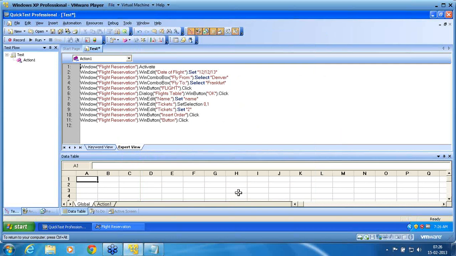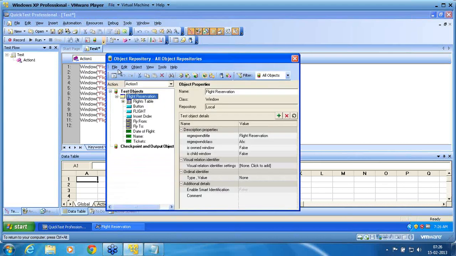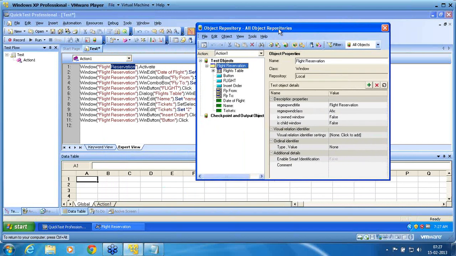Now I am coming to the relationship between what you see here, the name, and what is behind. As I finish my recording, if I open up my repository, you can see the repository has the objects on which I have performed an action. It does not have all the objects, please remember. It has only those objects on which I have performed my action. So flight reservation is an activate flight reservation.